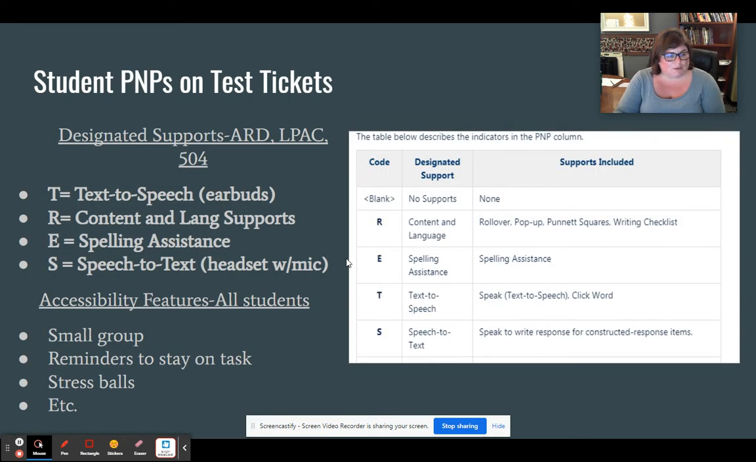Along with that, we're talking about the student, what kind of supports they have. There's 4 kinds that our kids will be getting. It's text to speech. Students will need earbuds for that. Content and language supports, which is like a rollover support. It clarifies a word. So any student with content and language supports doesn't need earphones or anything, they just have that built in. They can be in any type of room. Spelling assistance, and then speech to text, which I mentioned earlier.